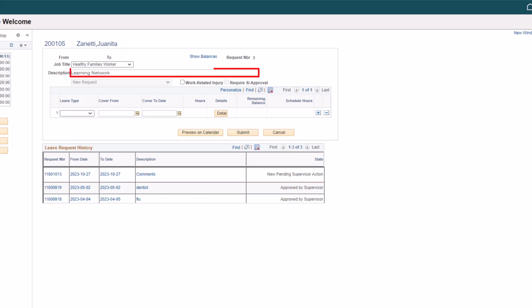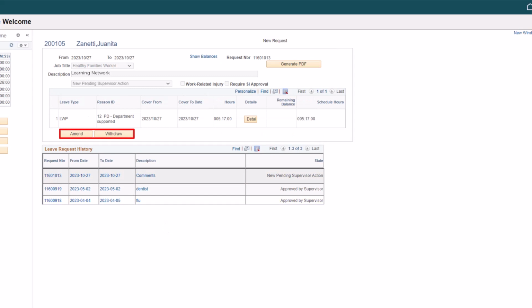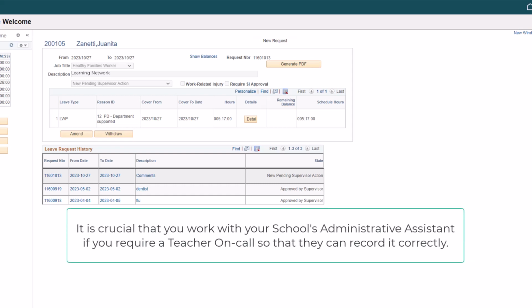It is very important to include the workshop name in the description field for all PD-related leaves. This ensures accuracy in reporting and reduces the need for follow-up. In the event the leave was not taken, amend or withdraw the leave accordingly, and let YAEP know that you did not attend. It is crucial that you work with your school's administrative assistant if you require a teacher on call so that they can record it correctly.